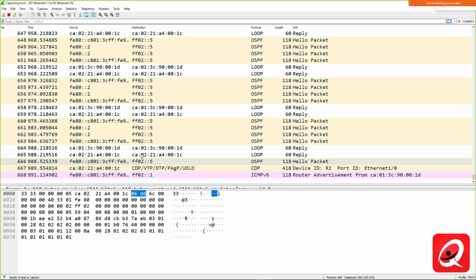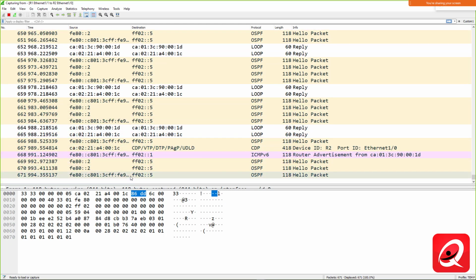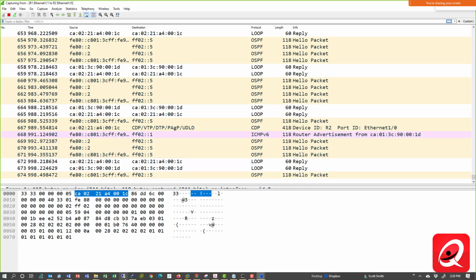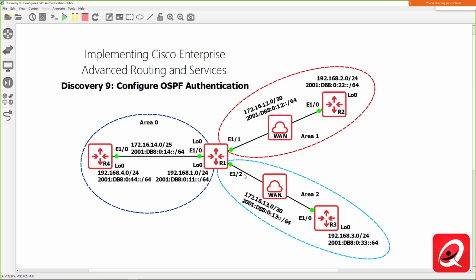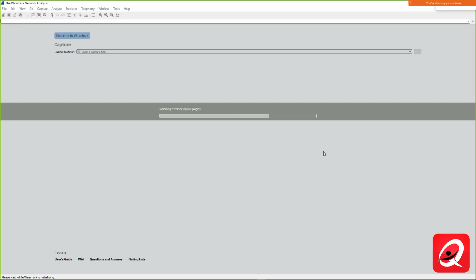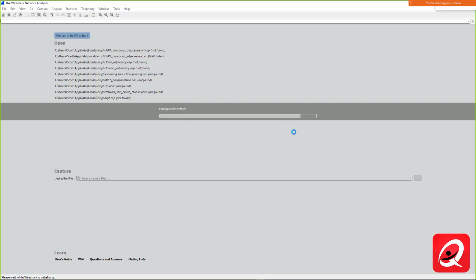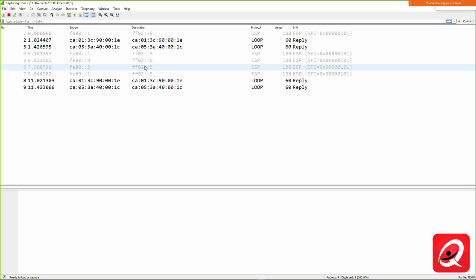Let's get a capture real quick from router 1. Let me actually start the capture to router 3. I just want to show you what the extension header looks like. You can pretty much imagine we're still going to have our AH header, but now we're going to have another header called the ESP header that's part of IPv6. The OSPF packet still looks the same. It's not going to look any different.